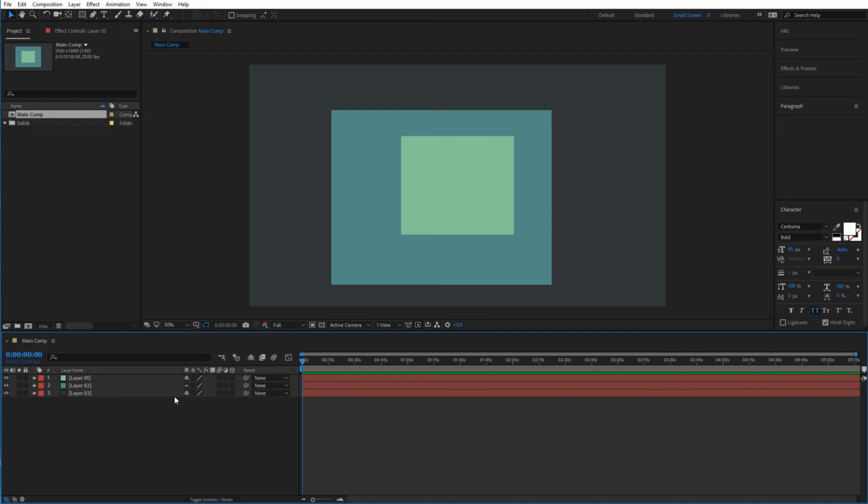I hope you find this tip useful, and maybe it can help you to organize your projects better so you can manage them better.